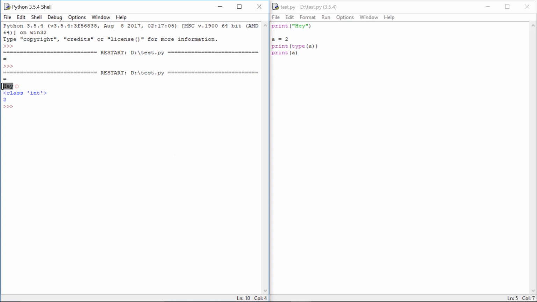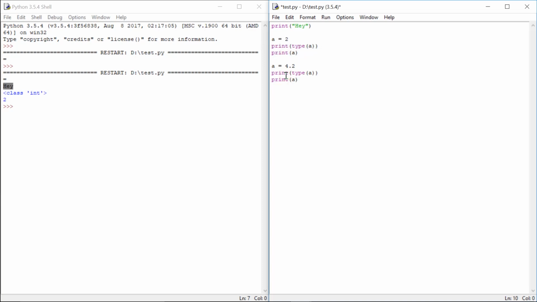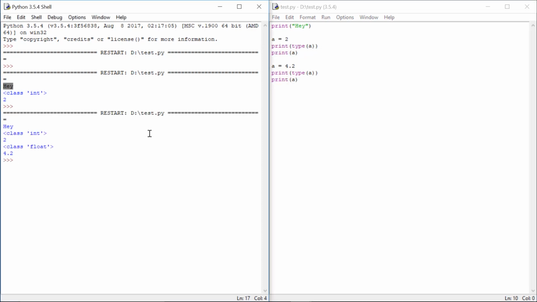There you go. Hey, that's the first statement. You give 2 to a, and you're printing the type of a, which is int, stands for integer. So you can also do this for floating point numbers, in case you don't know what that is. Floating point are anything with decimals: 4.2, 8.6, 16.9, anything. So I'll just go ahead and copy this and paste it here. See, this is of type float, that means floating point.